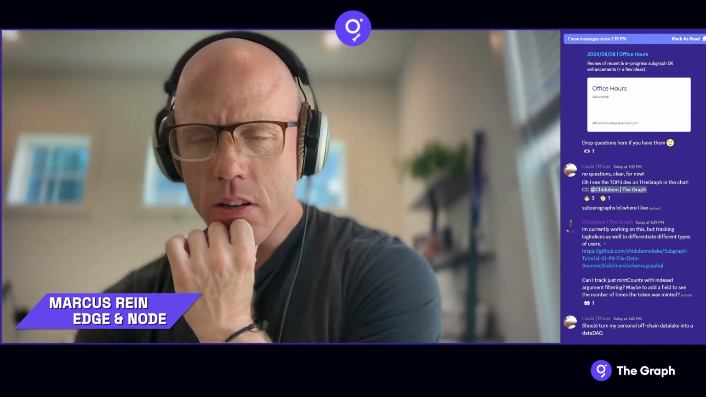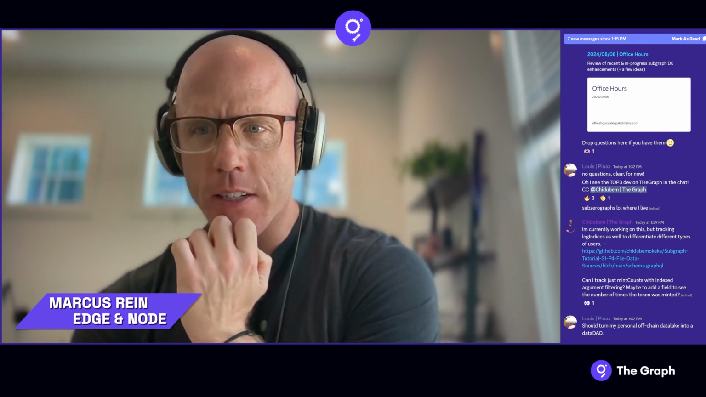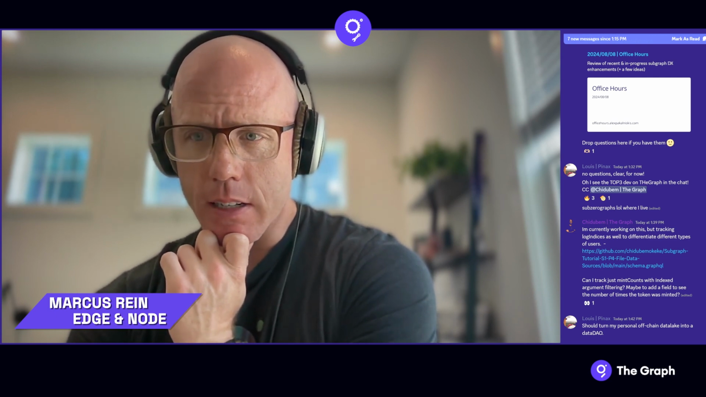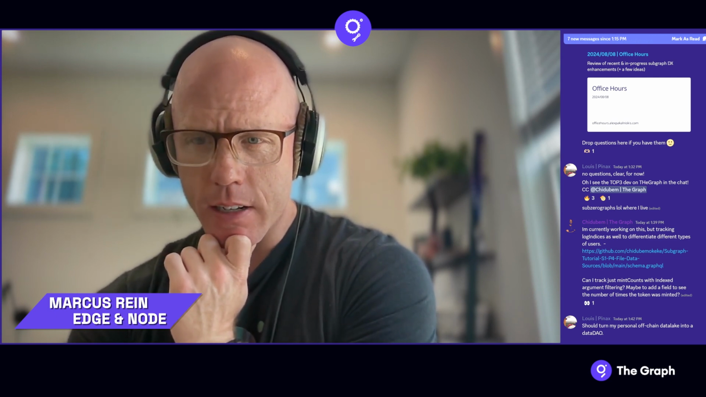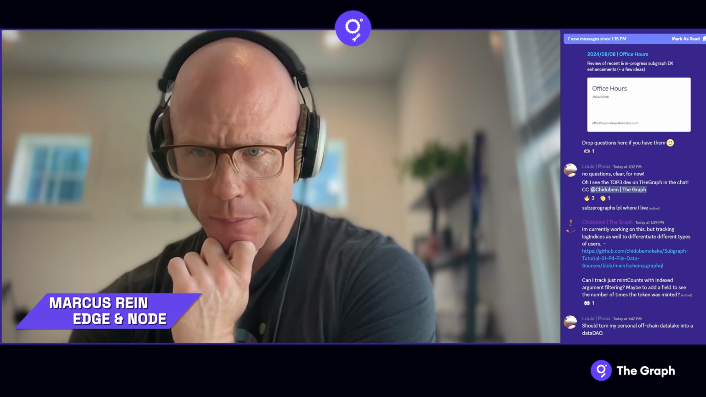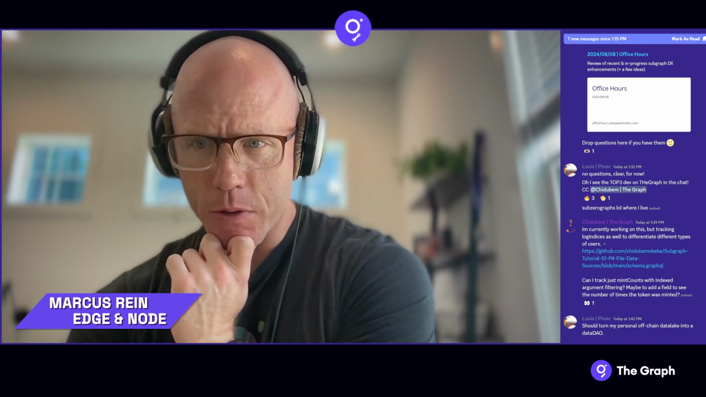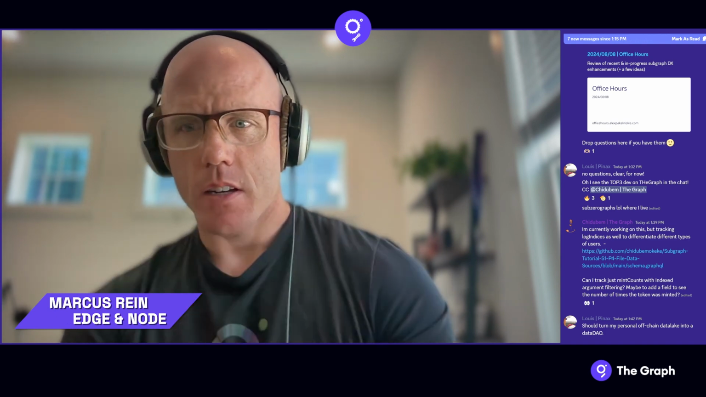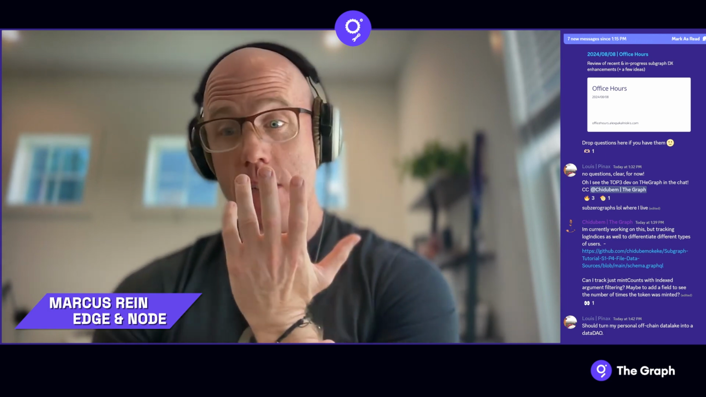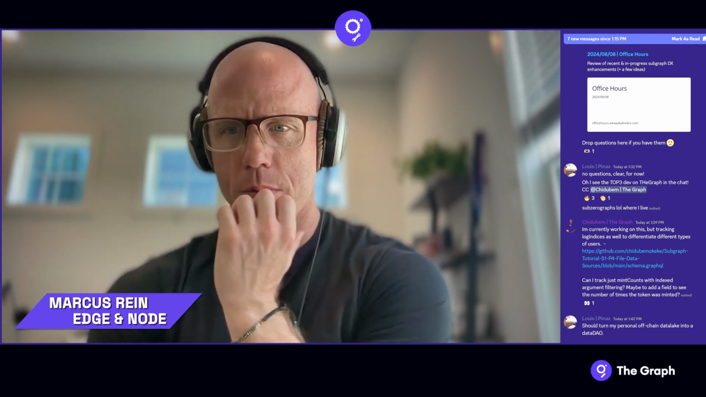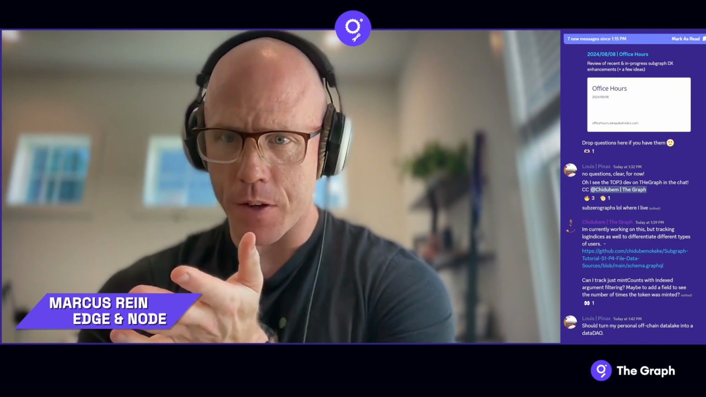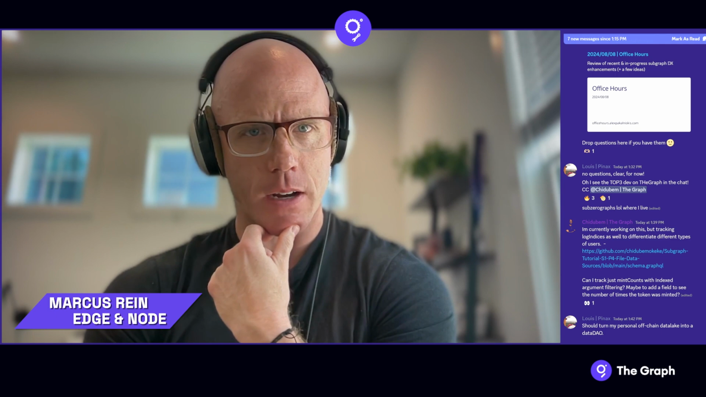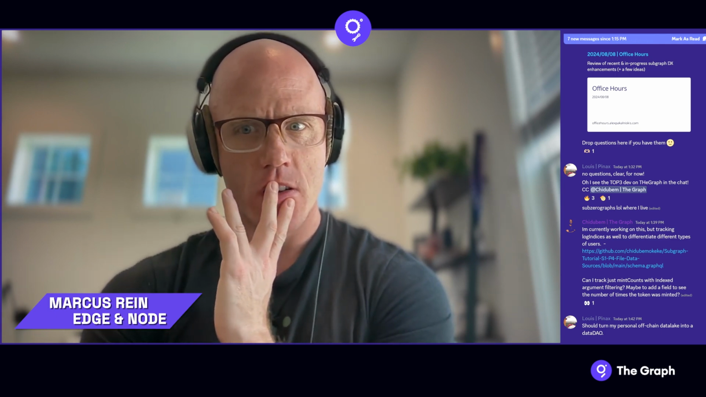There's a question in Discord. I'm currently working on this, but tracking log indices as well to differentiate different types of users. And he shares a GitHub link. Can I track just mint counts with indexed argument filtering? Maybe to add a field to see the number of times the token was minted? Let's see. It sounds like he's just trying to do this pre-filtering. It sounds like, Chidabum, you're totally able to do that. Can I add a field to see the number of times the token was minted? Does pre-filtering do count, or does it just drop in? I don't think it does count. I mean, it doesn't count.